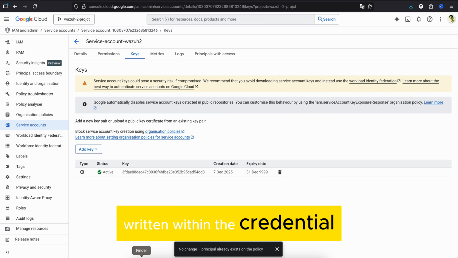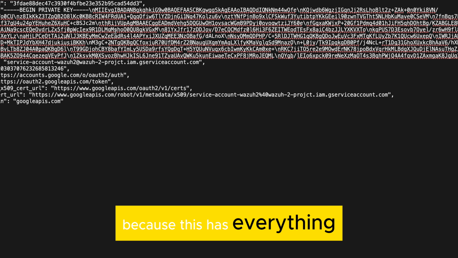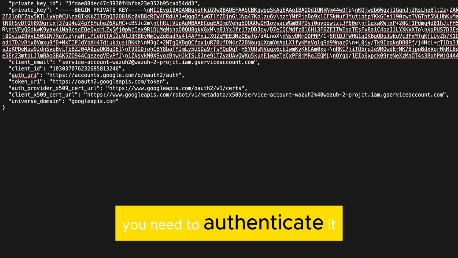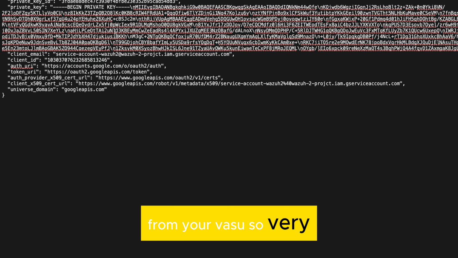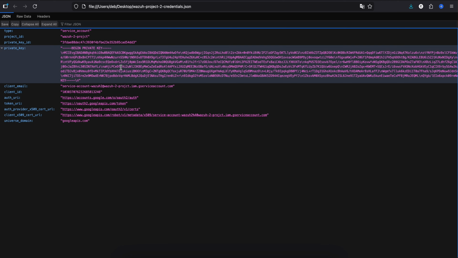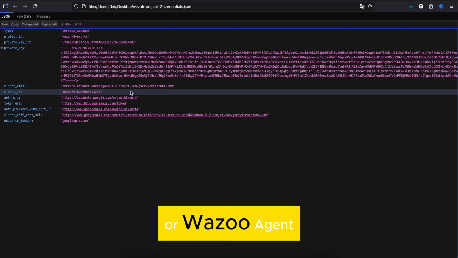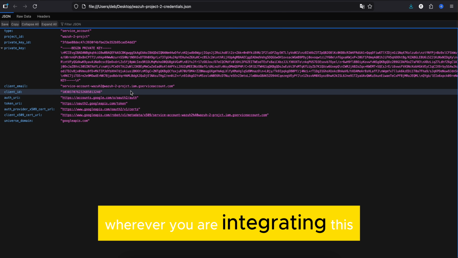So this is the credential file I am getting, and never share this credential file with anyone, because this has everything you need to authenticate from your Wazuh. So it is a very confidential file. I am showing you because I will delete this. What you need to do is transfer this file from your computer to the Wazuh server, either Wazuh server or Wazuh agent, wherever you are integrating this.